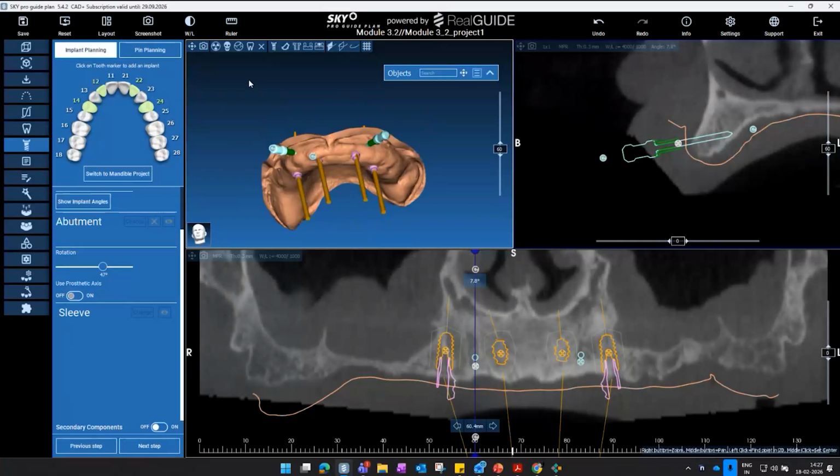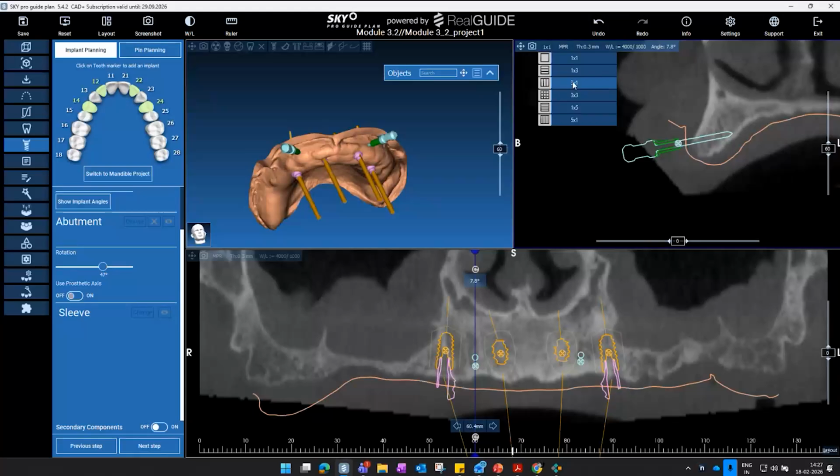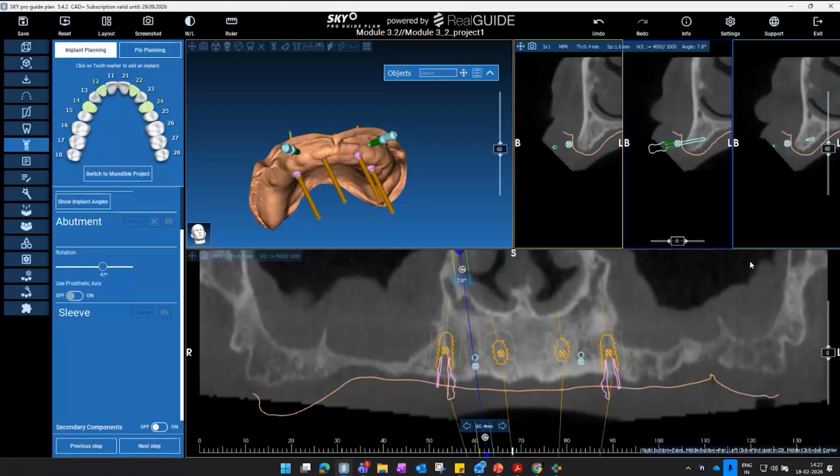So this is how we approximately plan and design, and I showed you various options, how to do measurements and things. You can use different views and layouts, and you can select what kind of layouts you want to have. So that's it for today for implant planning.